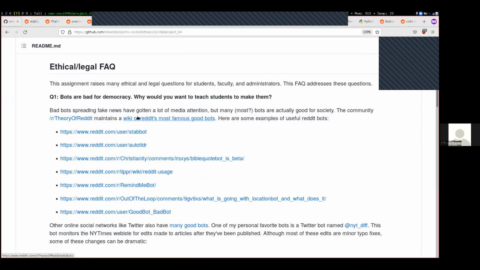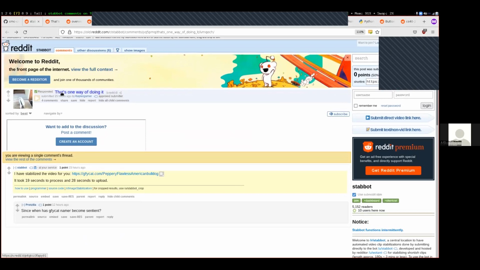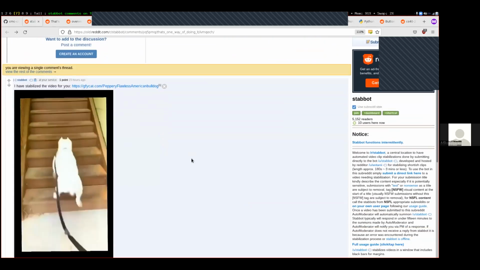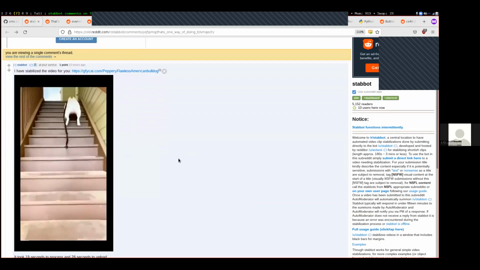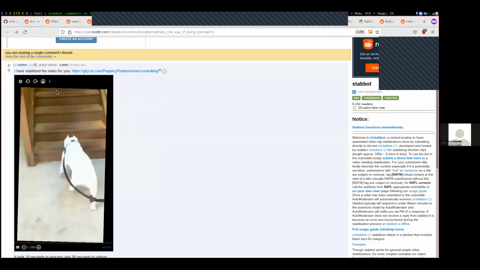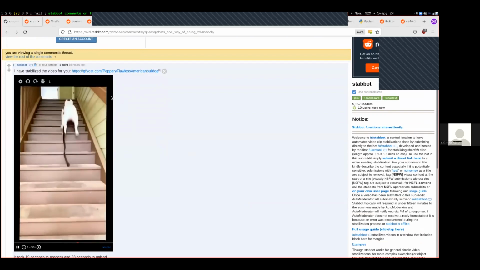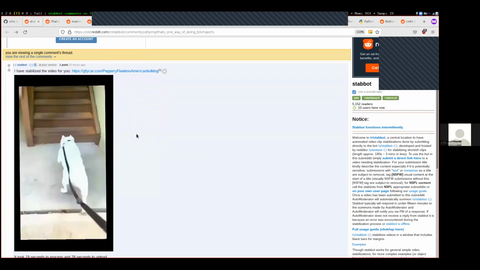I just want to quickly cover some of the cool bots that people make, or some of the famous ones. This one is called the Stab bot, or the stability bot. If somebody posts a video to Reddit that's taken from a cell phone camera, but it's being held in your hand, so it's all wobbly, the Stab bot will automatically stabilize the video for you. What does the original look like?